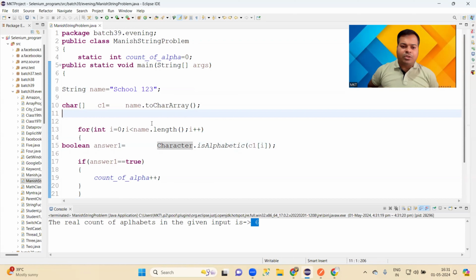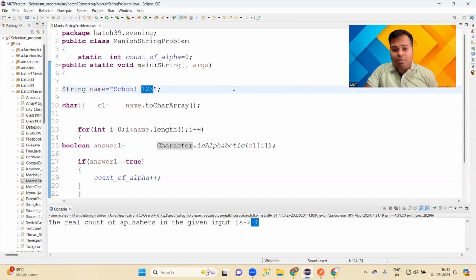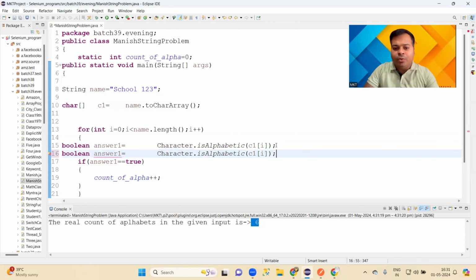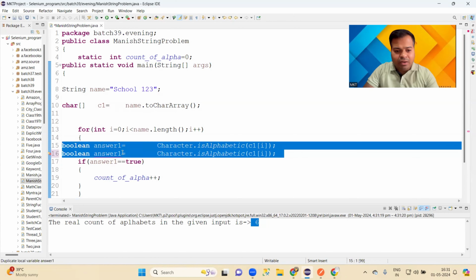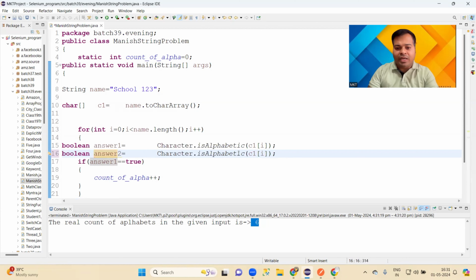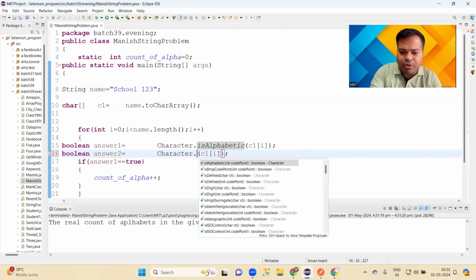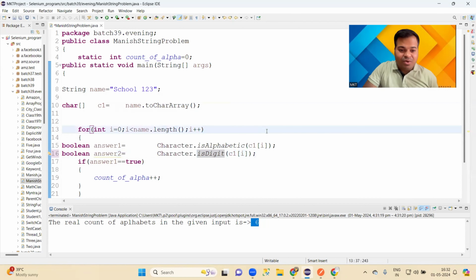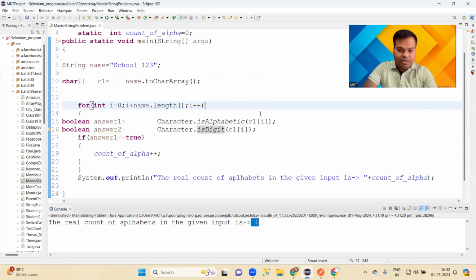Multiple times to my students, the interviewers are also asking questions to count the number of numerics involved in the given problem, right? So in order to find out the numerics, you can repeat the same code again, just replace it with answer 2, right? And instead of using isAlphabet, you can make use of isNumeric. Oh, sorry, not isNumeric, isDigit, right? So I have just replaced it with isDigit.